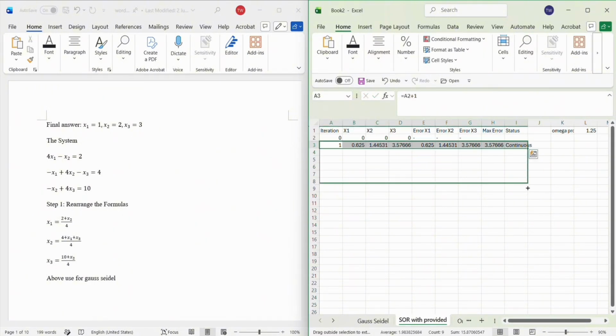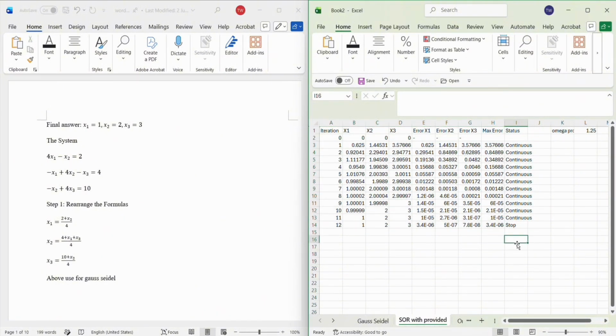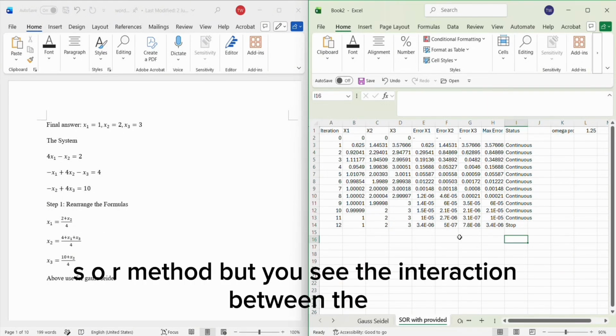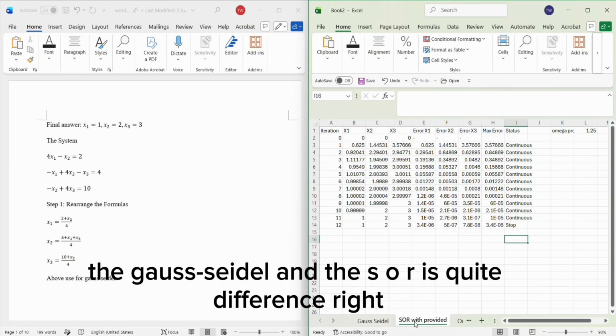We highlight this and drag top. Okay, so we got a new one, so we can see the SOR method, but you see the interaction between the Gauss-Seidel and the SOR is quite different, right?